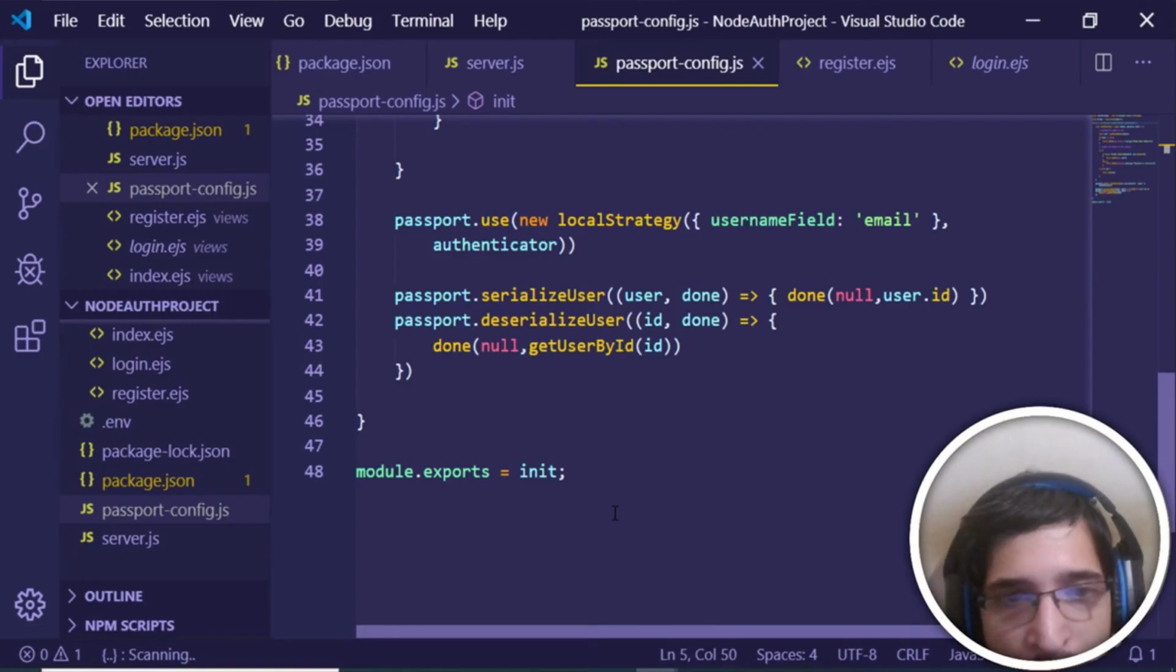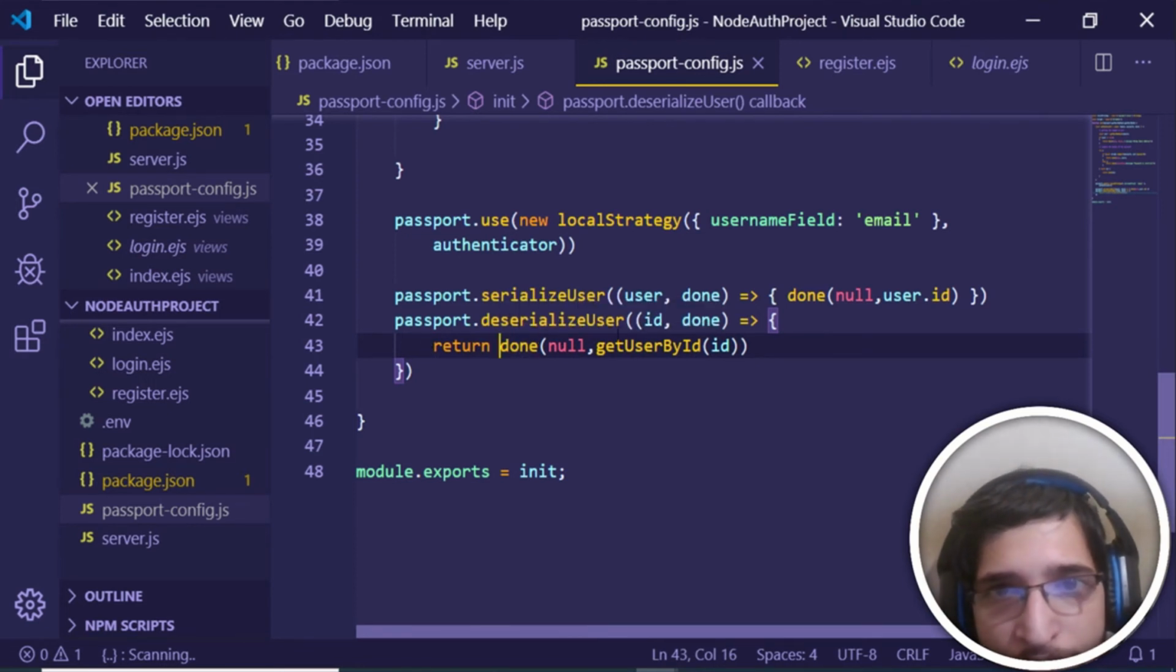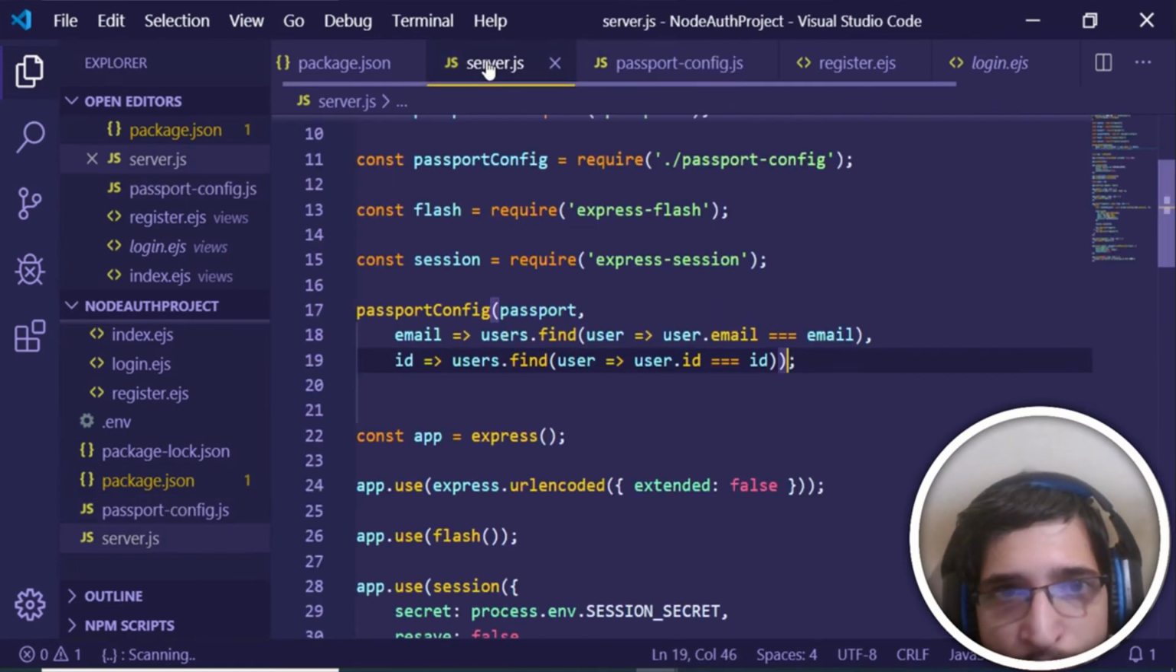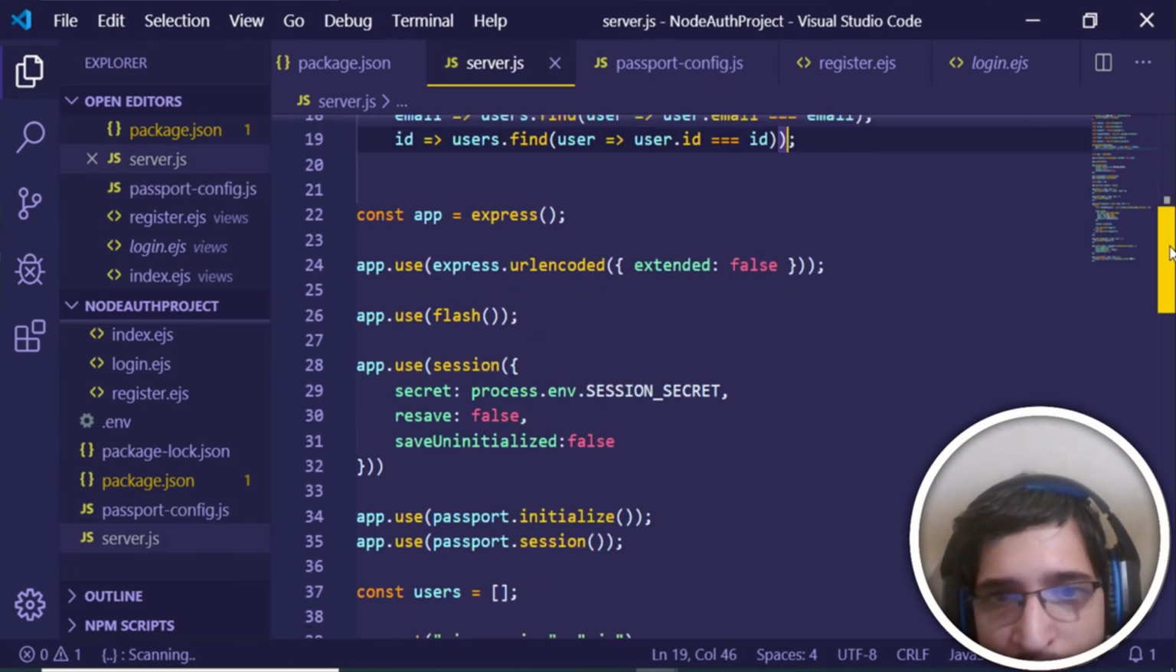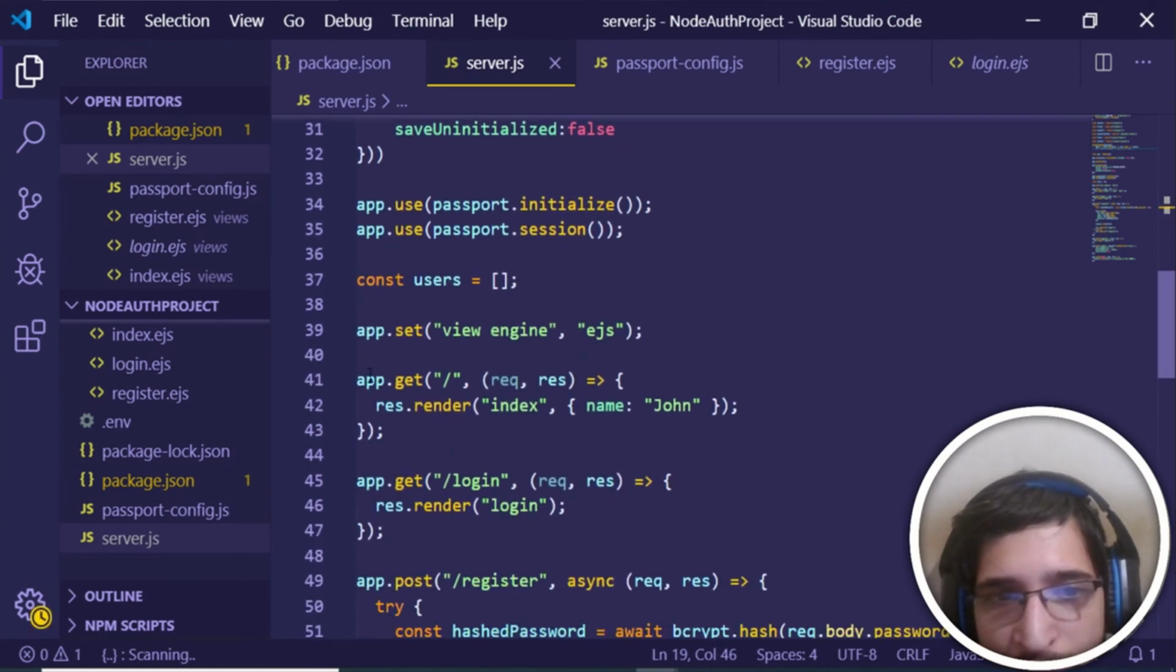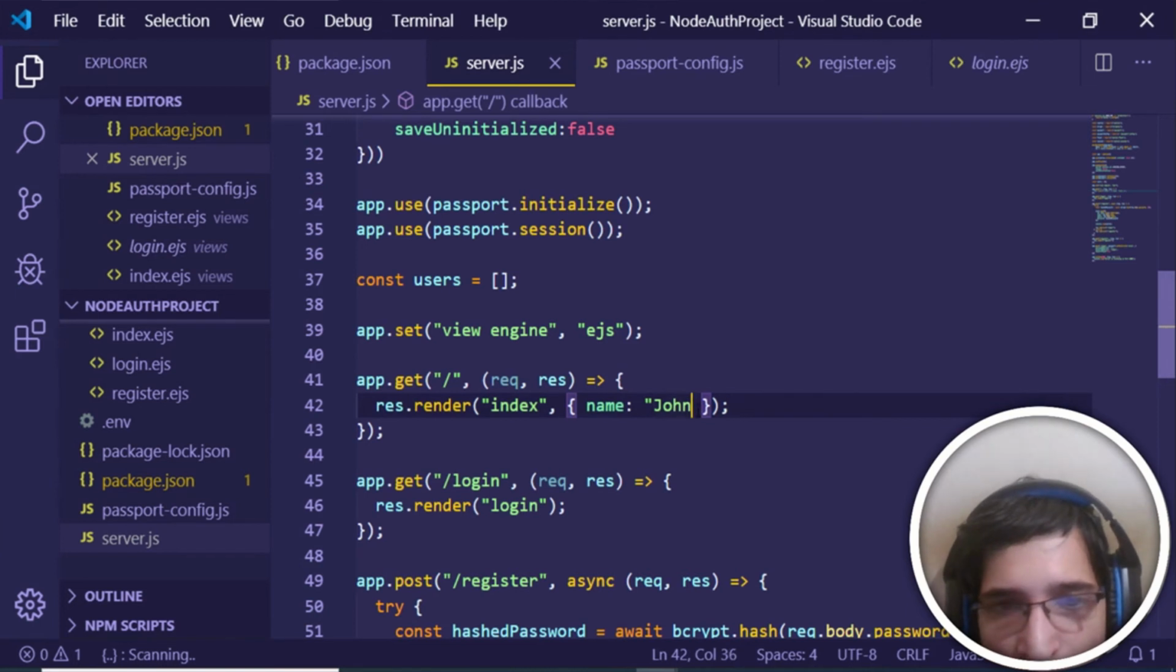So just put a return statement here, right before you call the done function inside the passport-config.js in the deserialized user function. Now go to the server.js, and we will replace the static value that we have given inside our home route. I will delete this John here, and instead provide the dynamic value which will be coming from passport, which will be request.user.name.